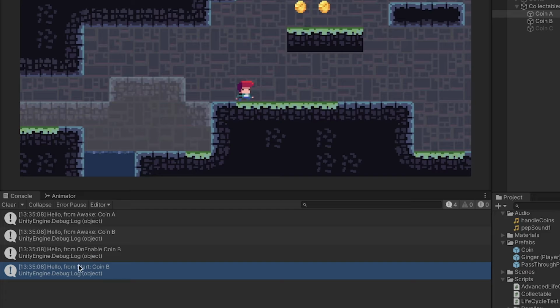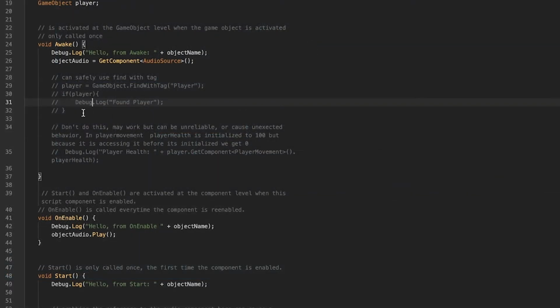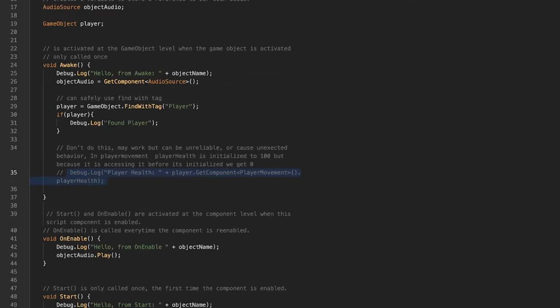Phew! So it's important to note that start may not be called at the same time as awake, which can result in unexpected behavior. More often than not, we will want to put our initialization code in the awake function, then use start to pass information between objects. However, you can safely use the findWithTag function within awake. What you don't want to do is try to reference a variable on another object within awake. That might not be initialized yet.